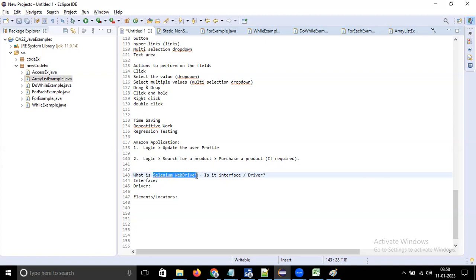Don't say another tool that I'm going to use. Even if you are using another tool, what is that called? Interface only, right? Yes, sir. That Selenium WebDriver is nothing but an interface between the user and the application that you want to automate.